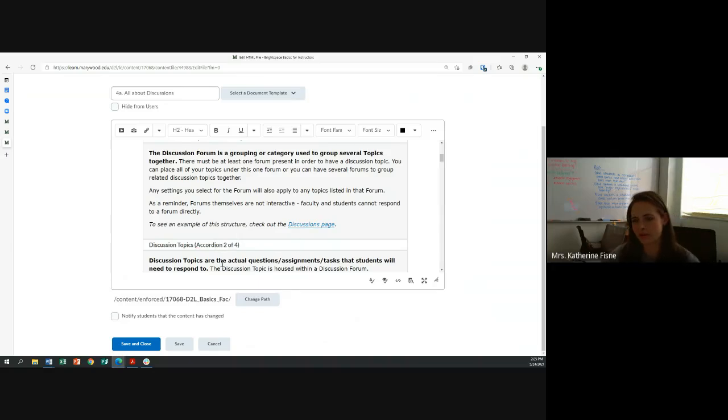So the templates are a great way to make your content look nicer and more engaging. And the accordions and tabs, while they're fun to play with, actually help chunk content, which, if you are sharing information online, is a good way to keep it minimized for students so they can focus on one part at a time.